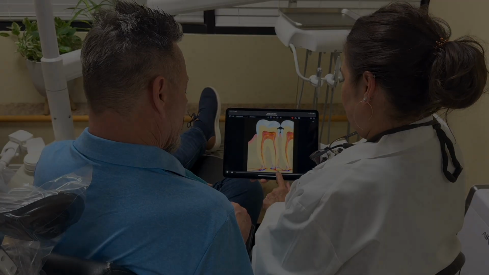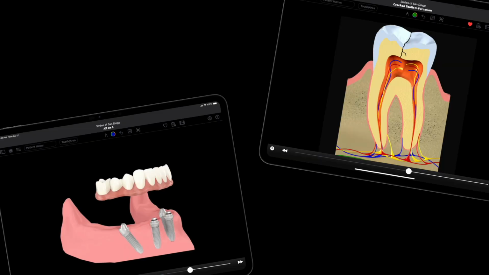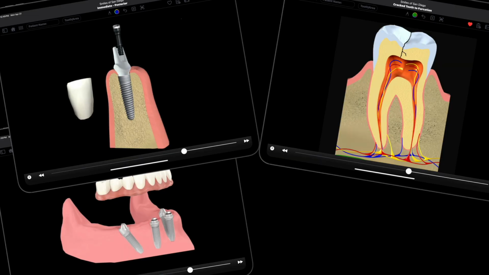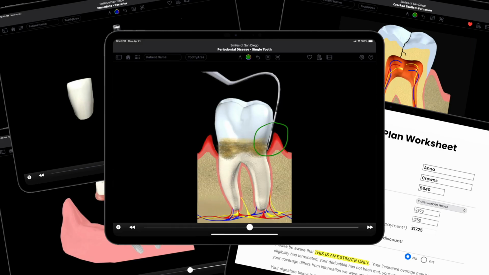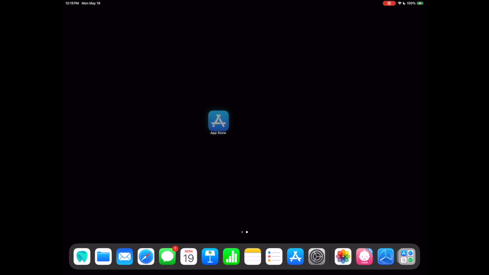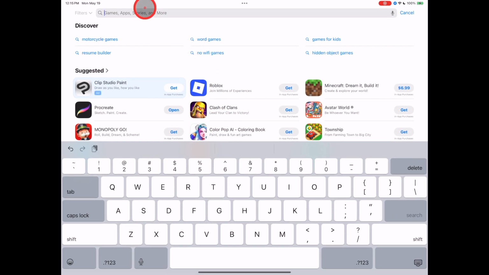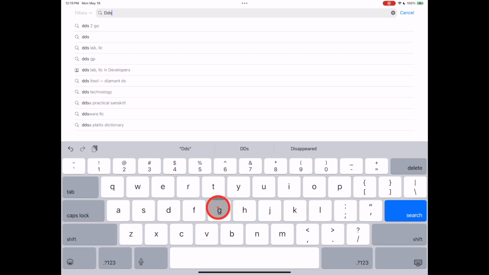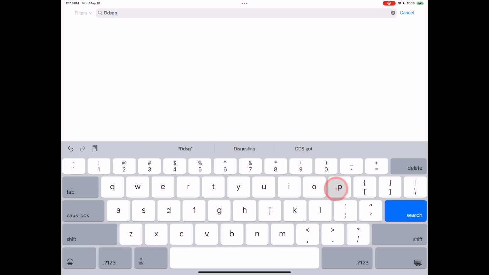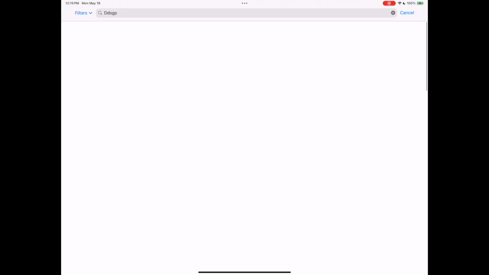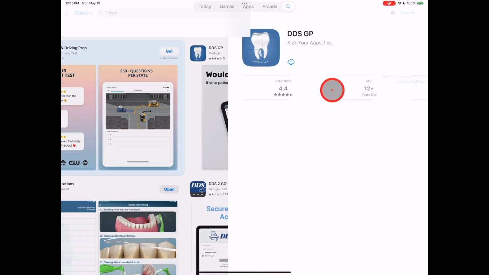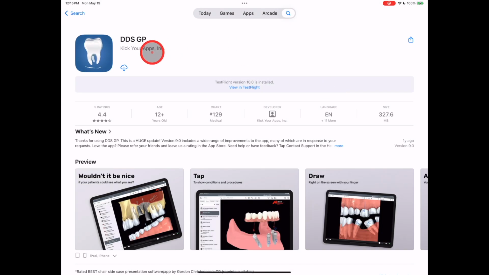Okay, let's get started. You can install DDS on as many iPads as you'd like, as long as they're all signed in with the same Apple ID used for the original purchase. Just open the App Store on any additional iPad and search for DDS. If you are already a subscriber, you should see an icon of a cloud with an arrow pointing downward next to the DDS icon. Simply tap that arrow to begin to download onto your additional iPad.